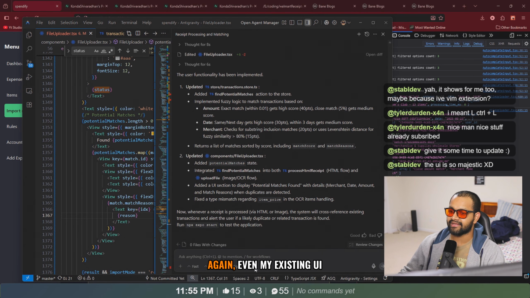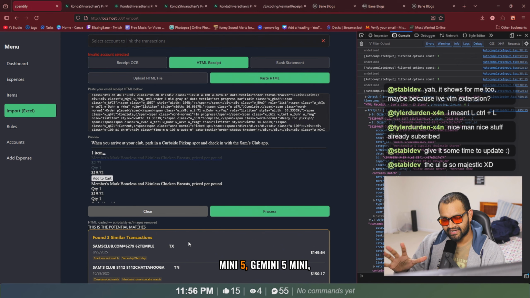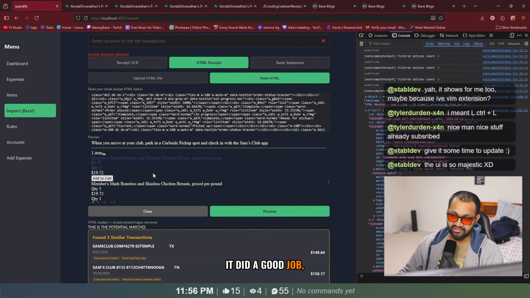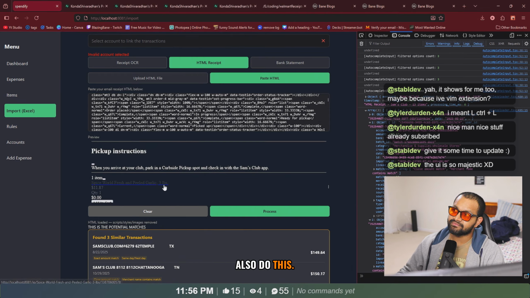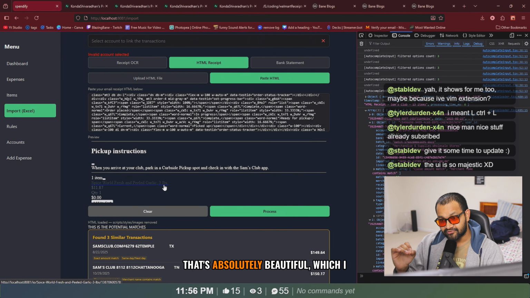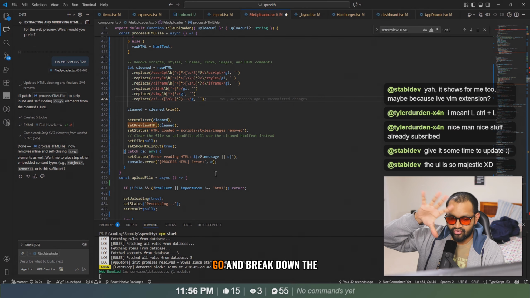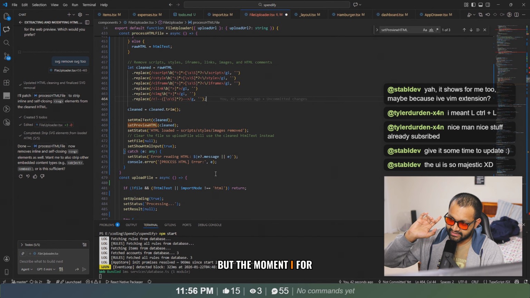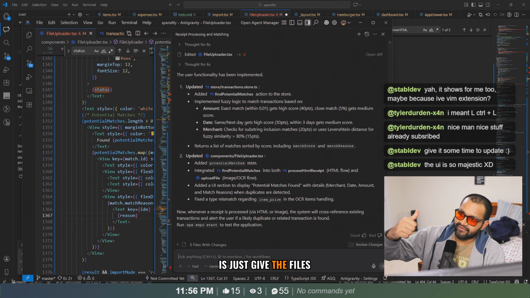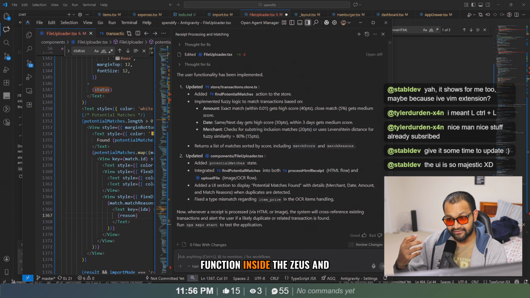Even my existing UI was also done, the colors and everything suggested by AI models, Copilot. But I was using Gemini 5 Mini, whatever it is. It did a good job, honestly. And I'm sure it can also do this, but Antigravity or Gemini 3 was able to do it within just one prompt. That's absolutely beautiful, which I like. But with Copilot, it would take me almost 5 to 10 prompts to go and break down the problem on my own. But for Antigravity, all I have to do is just give the files and what I need, and it went to the store, it updated, and even wrote the function inside the Zustand store.